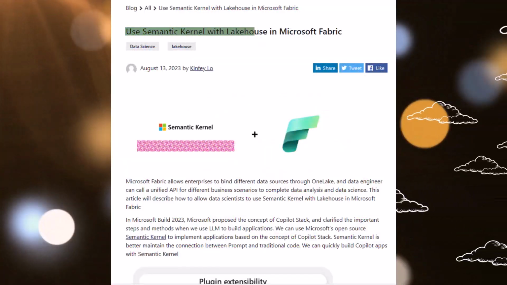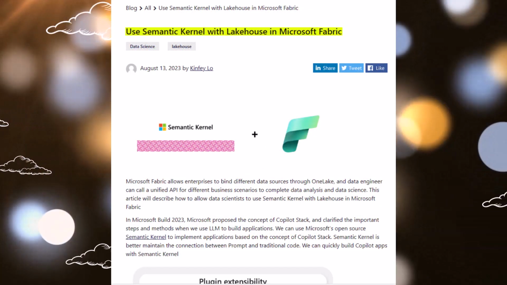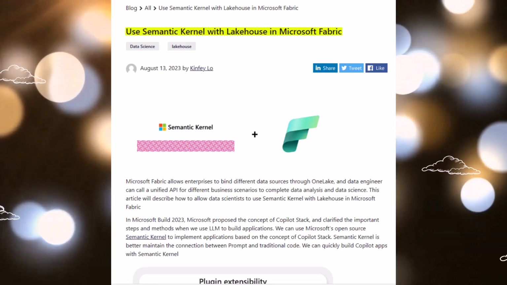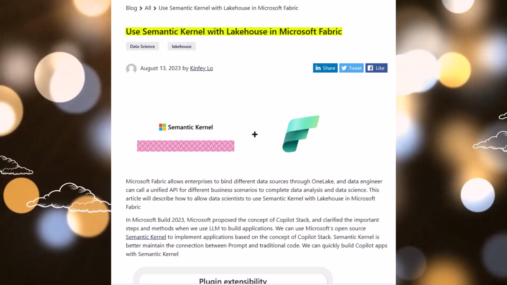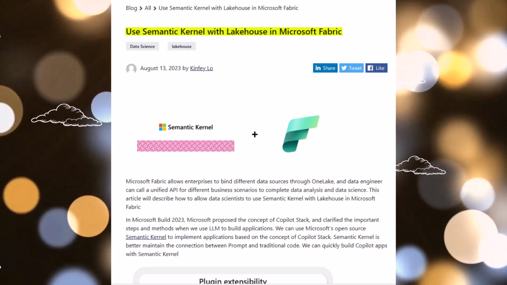We're looking at the blog Use Semantic Kernel with Lakehouse and Microsoft Fabric from the Fabric blog by Kinfey Low. This is a great blog and it walks through a lot of things, but I found some additional items that we wanted to look at.